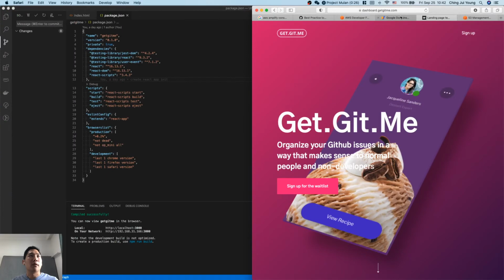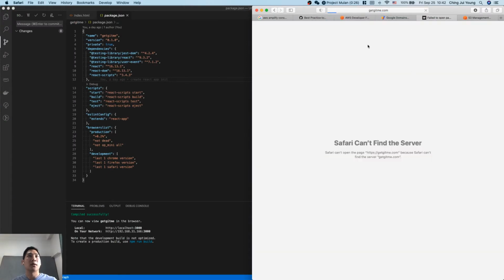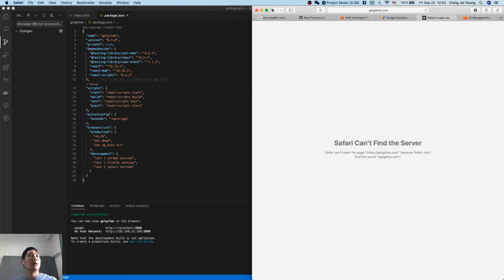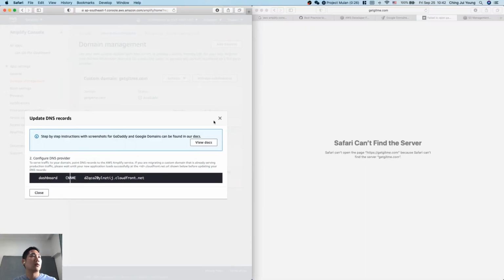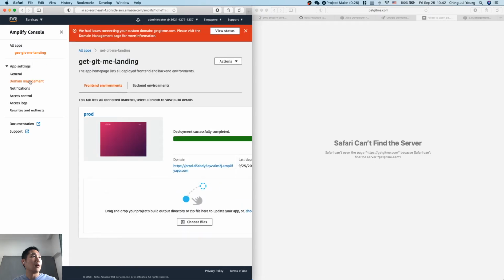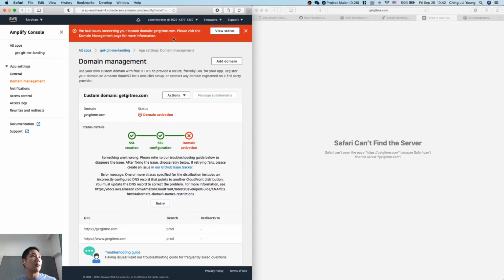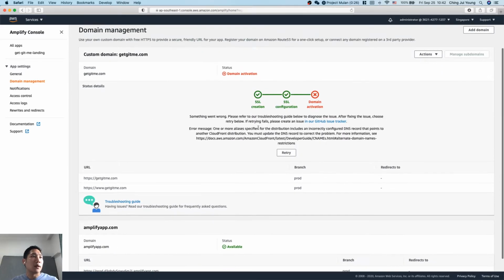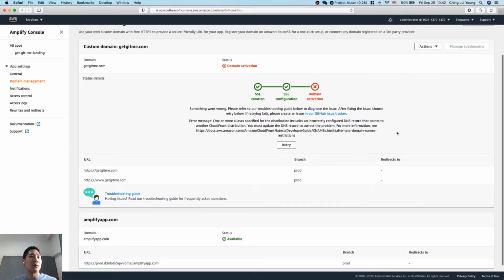Okay, so this is working, dashboard, and let's see if the other one is working, just getme.com. Not yet. Why? Let's go back to our console here. So let's go to this one here, not dashboard, sorry, landing, and domain page, okay, domain activation. Okay, error message: one or more aliases specified for the distribution include a CNAME that is already pointing to another CloudFront.